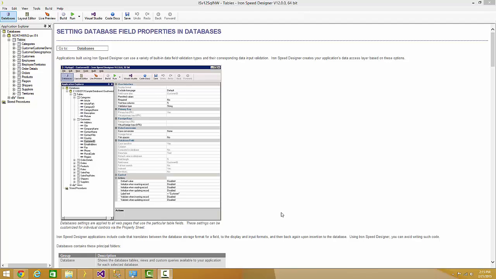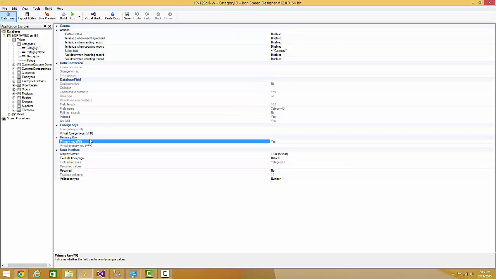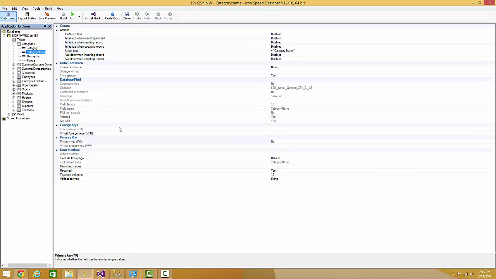Now on to the good stuff. The final node within the tree for the properties of the database tab: within each table you'll see the fields within that table. Clicking on a field reveals the properties that can be set on a field-by-field basis. In this instance, I've chosen the category ID field, which is the primary key for this table. Selecting the next field, category name, reveals the properties that can be set for the category name field.